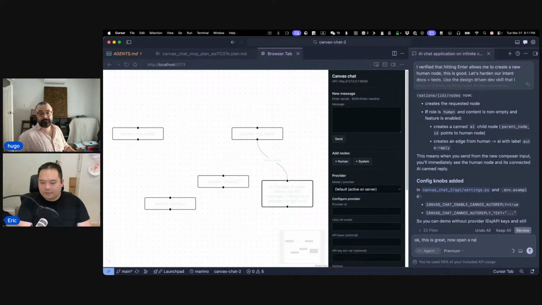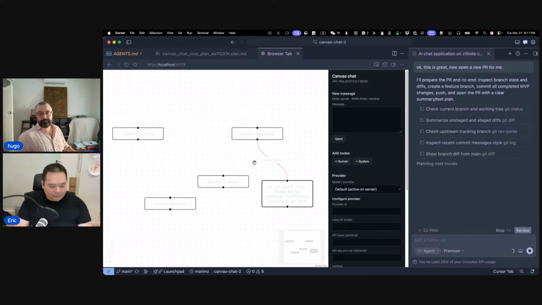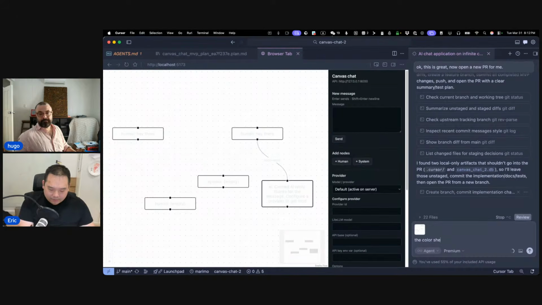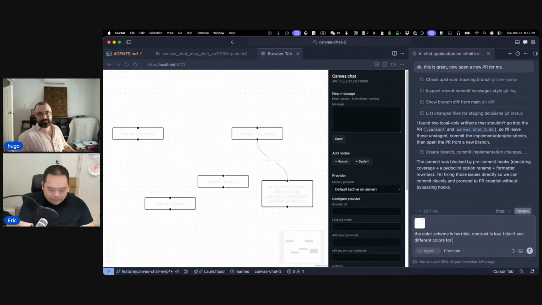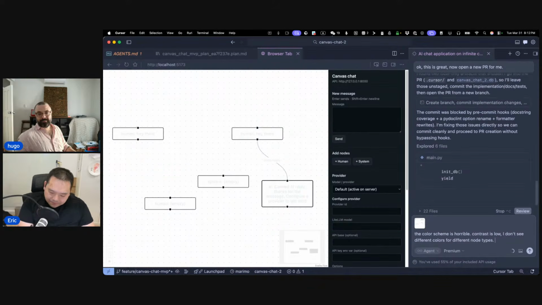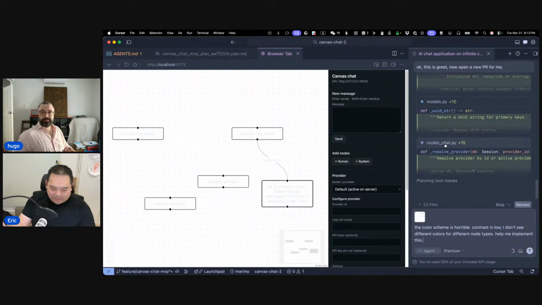Now open a new PR for me. So we'll let the coding agent tackle that. And while it's doing that, I'm going to continue planning out what I would like to see. So we'll start with a screenshot here. Let me just grab the screenshot from the other screen. The color scheme is horrible. Contrast is low. I don't see different colors for different node types. Help me implement this, and let it fix all the things that it needs to fix. I'm a little nervous to queue up this one until the commit goes through.